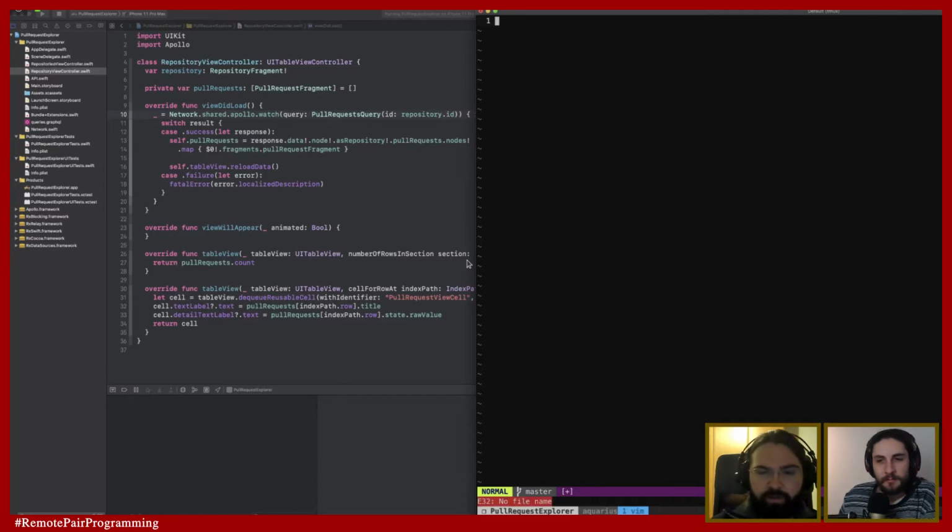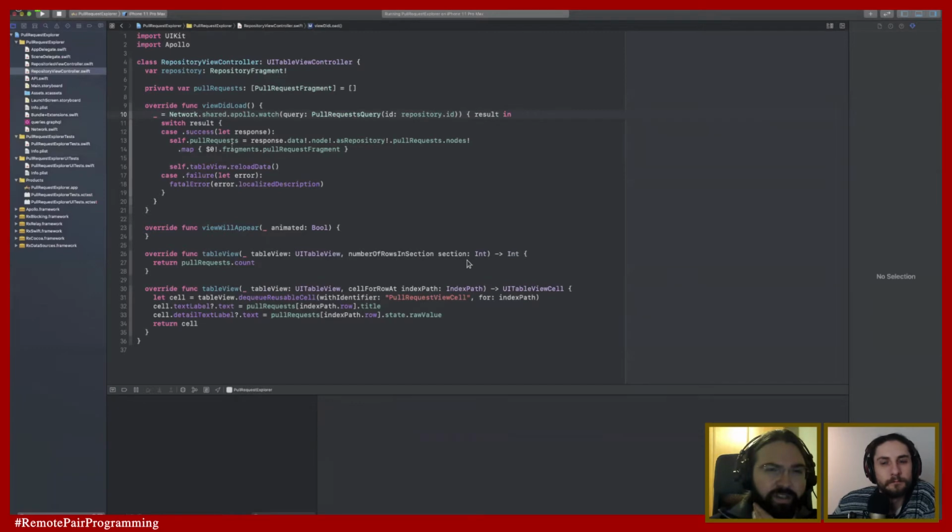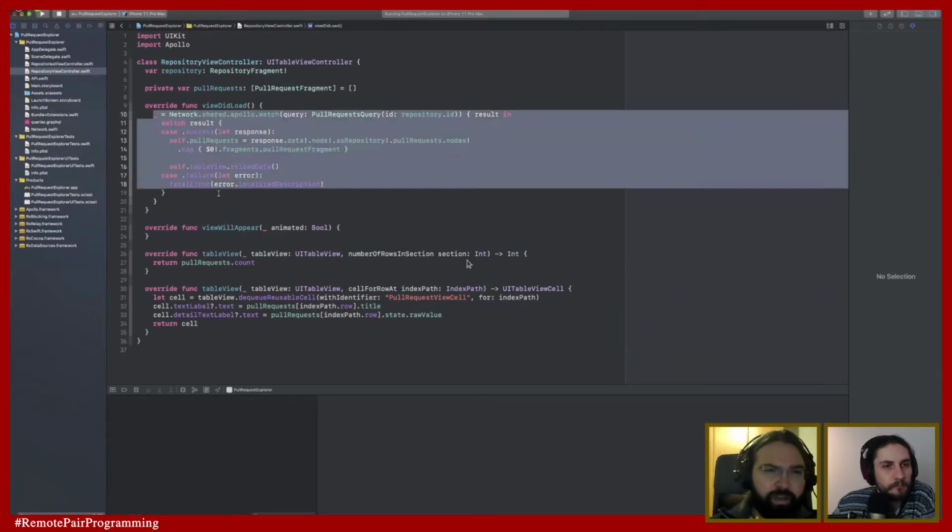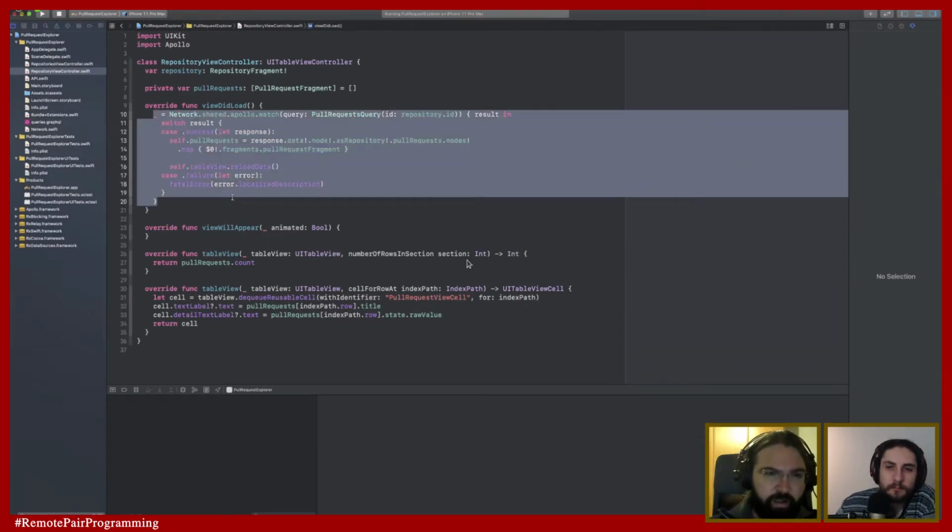Cool, so that's about it. Okay, so let's see it in action. The first thing I want to do is wrap this one behind an observable. Yeah, sure, why not?